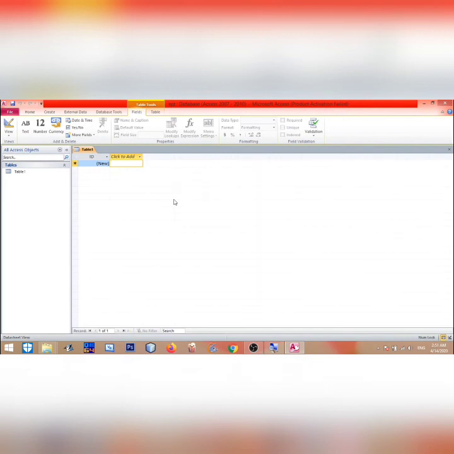We'll start working on design view tomorrow, because that is the most important view to make a database.